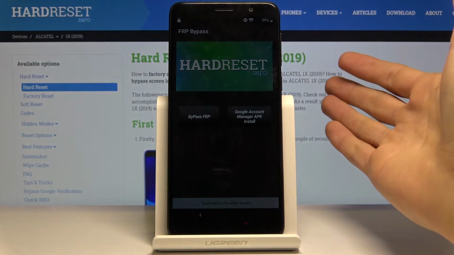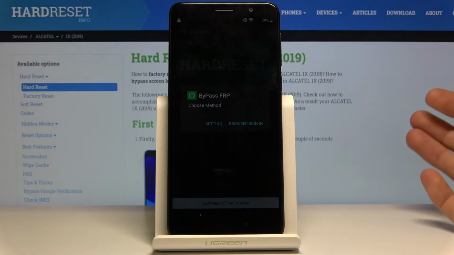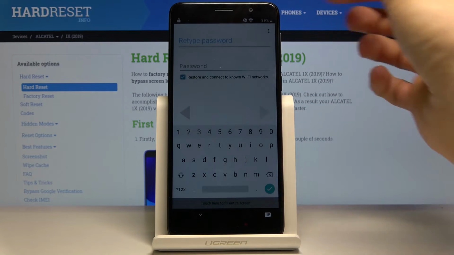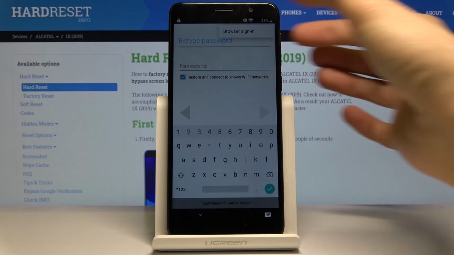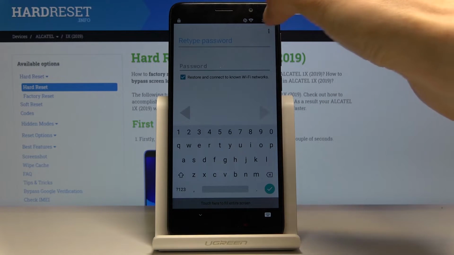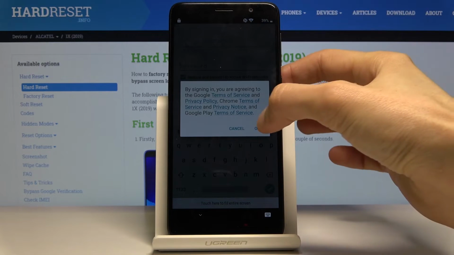And it should be back in the FRP bypass app. So from here, you wanna tap on bypass FRP and choose browser sign in. And tap on 3 dots and again choose browser sign in. There we go, okay.